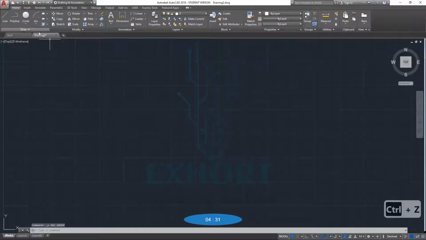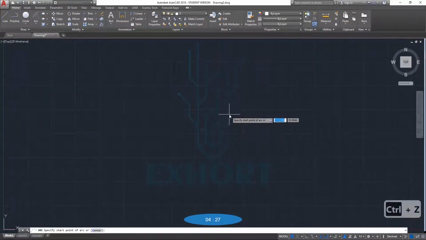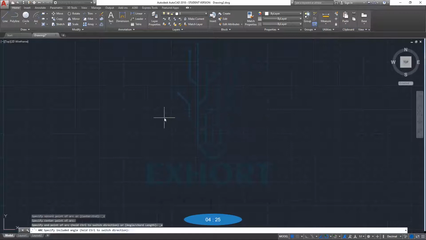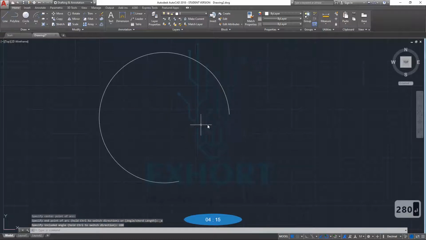So we will see the next command, the start, center and angle. Here we have to specify the start point, the center point, and if you have any angle for that arc, we will simply enter that angle. I will say I want 280. So our arc of that angle will be drawn here.